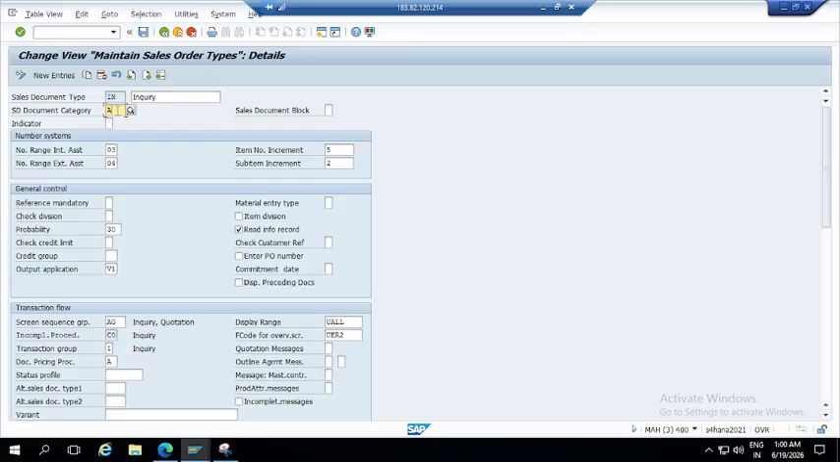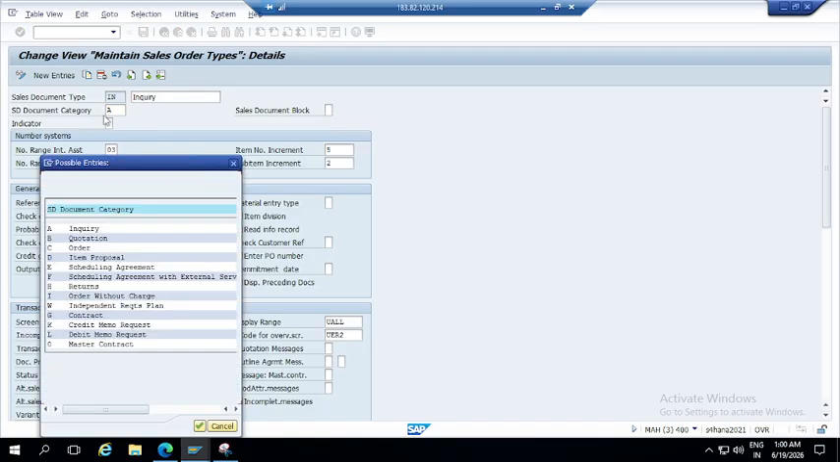If you see here for inquiry, we have the category as A. If this category is C, this particular inquiry acts as an order. If we have it as B, then it acts as a quotation. As we discussed, for inquiry there is no need of any accounting documents because we are not doing any payments or any stock reduction. It's just an inquiry. So if you maintain the inquiry with category C, then this inquiry acts as an order.